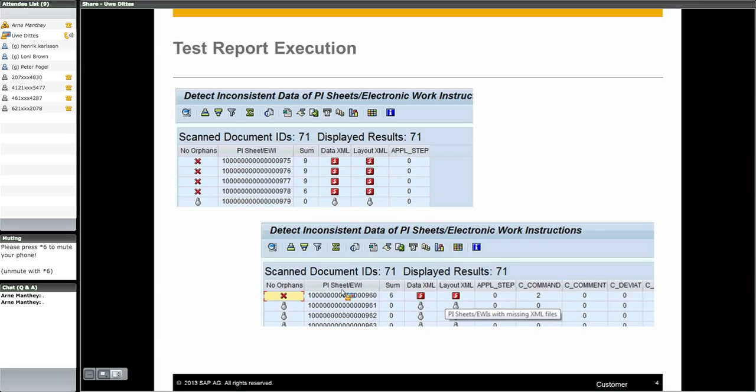We have also another PI sheet which has no data XML, no layered XML anymore, no application step, but 2 entries in the C command table. And Uwe, yes? Just a question. Do I have any negative impact if I have orphaned data, besides full tables that are filling my hard disk drive? Do I have any impact in the PI sheet?